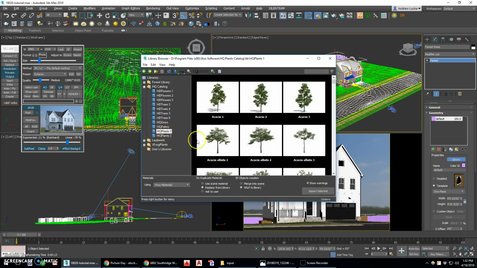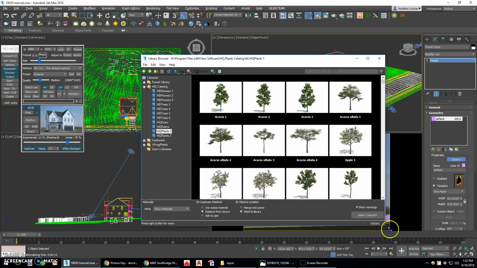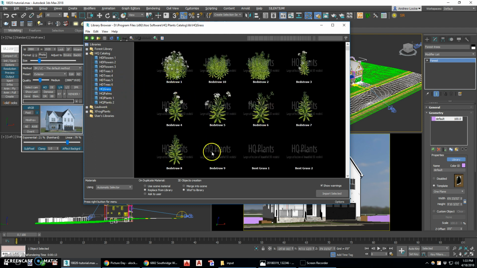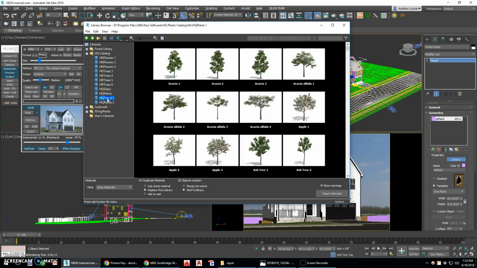It's going into HQ Plants 1. These are plants available by, let's see here, and this is just lagging behind me, HQ Plants Library. I've bought a few of them, and once you buy them you can add their library.